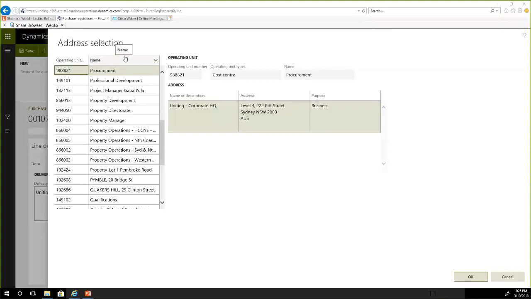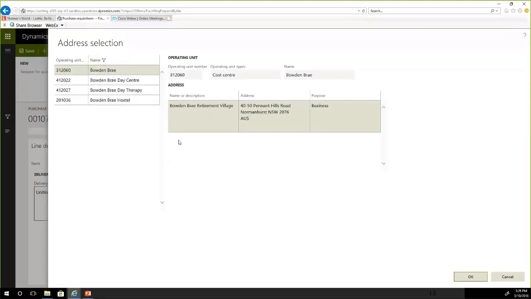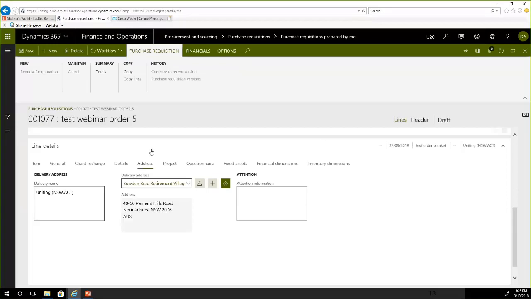So I want to change the delivery address to the facility, and in this example, again, I can search for, let's say it's Bowden Bray, and I want to search this field where it begins with Bowden as an example. I can also search that it contains the word Bowden, but let's say it begins with Bowden. We click apply, and we can see the applicable Bowden Bray addresses. And in this example, let's say I want it to go to that address. I click OK, and you can see now the delivery address for my purchase requisition has changed to the Pennant Hills Road address.